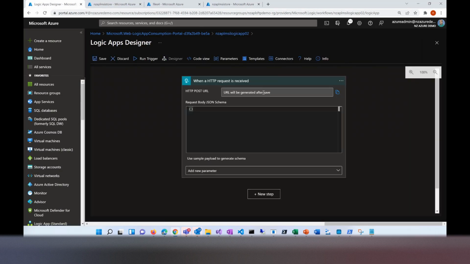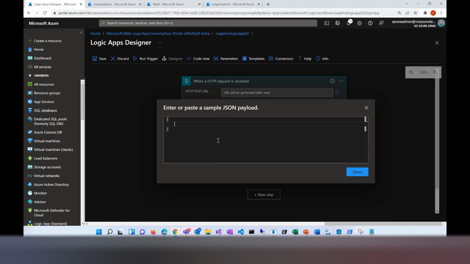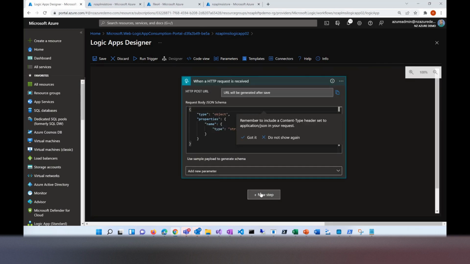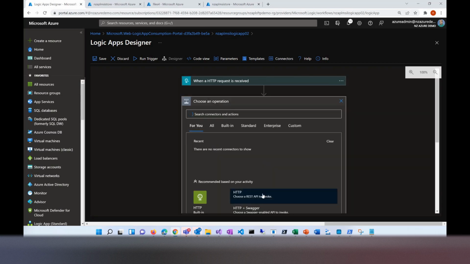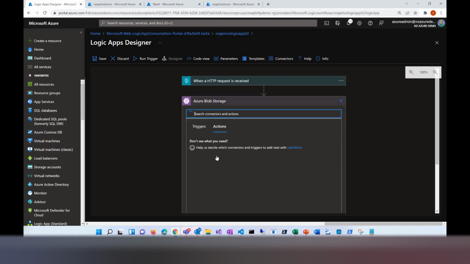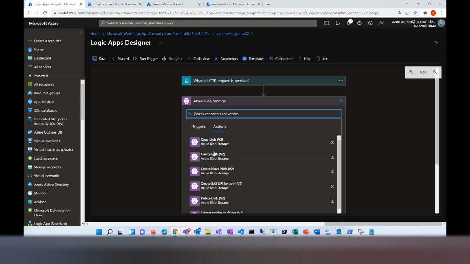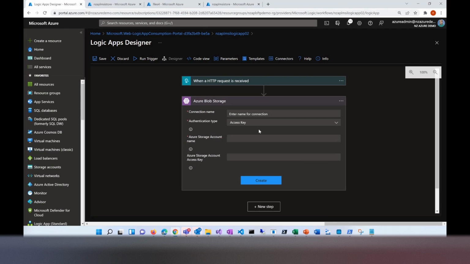So we're gonna say when an HTTP request is received, we're gonna use a schema here, a sample for the schema. And with that, so this is the input. We're just creating a small workflow to show how it's going to work. And we are going to do a create blob activity.